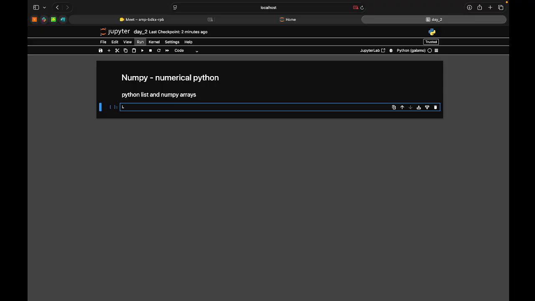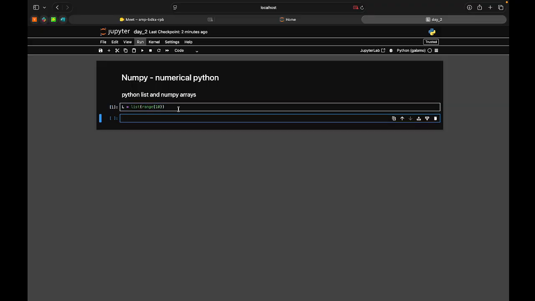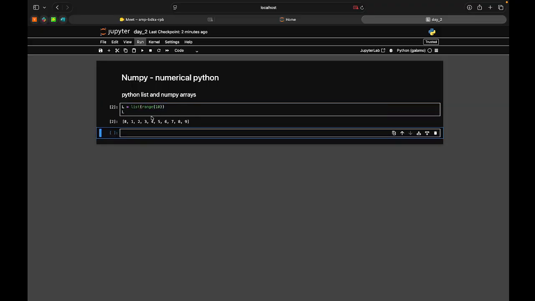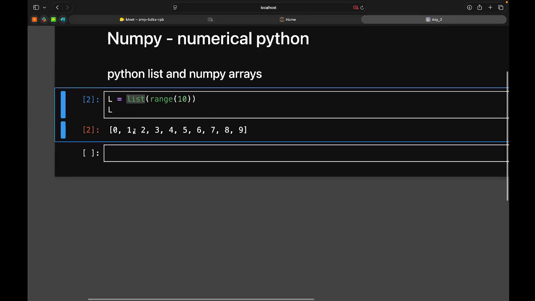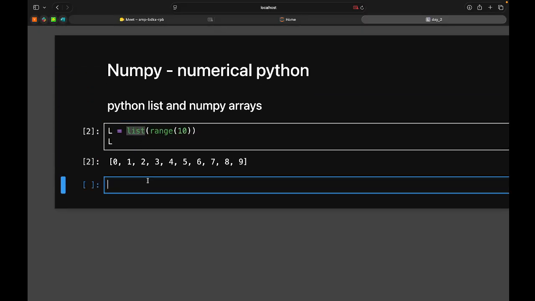Let's say L is the list variable, and this is the way you can create a list from 0 to 9. When I run this and print L, it will create a list from 0 to 9. Yesterday we used the range function, so you can use that here and just write list to create a list. Now I'll create a NumPy array.